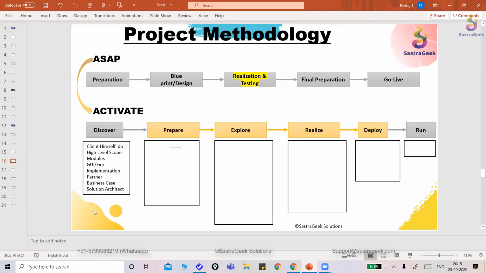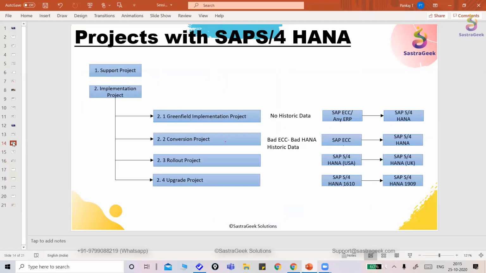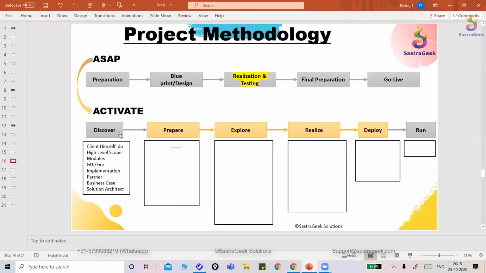So basically what happened in the discover phase, he tries to find out the implementation partner for that, right? Also, at a high level, the client used to talk about the budget and these things, right? What kind of project approach he has to implement, like whether it should be a greenfield or whether it should be a conversion. That kind of decision the client can take in this discover phase. So in this phase, the client has no need to involve the implementation partner. He can do it by himself.